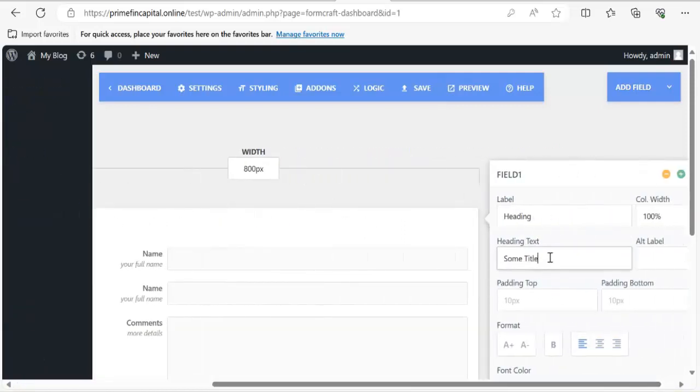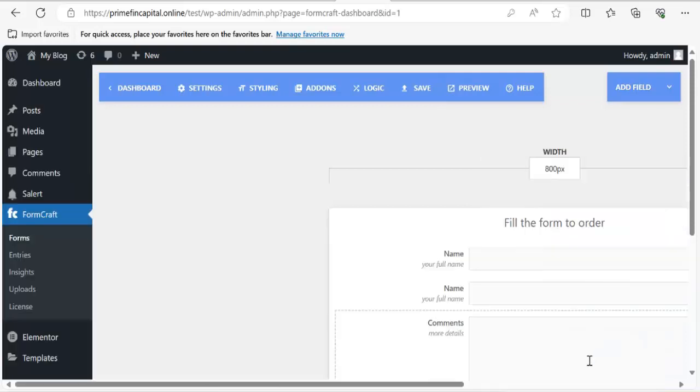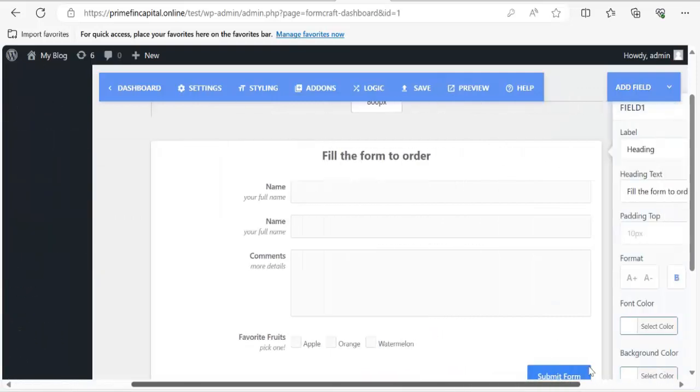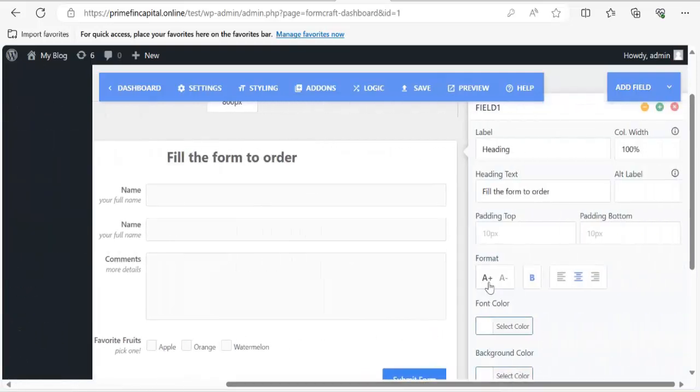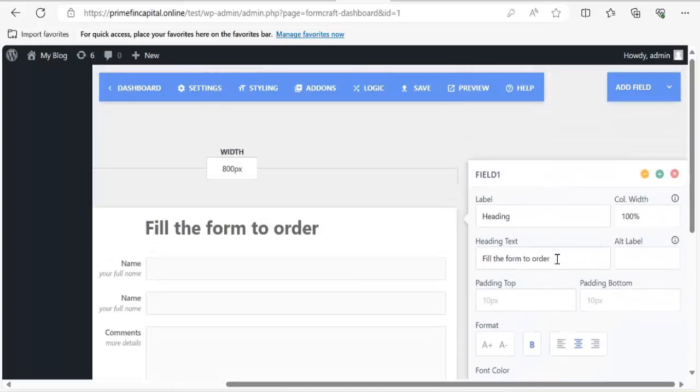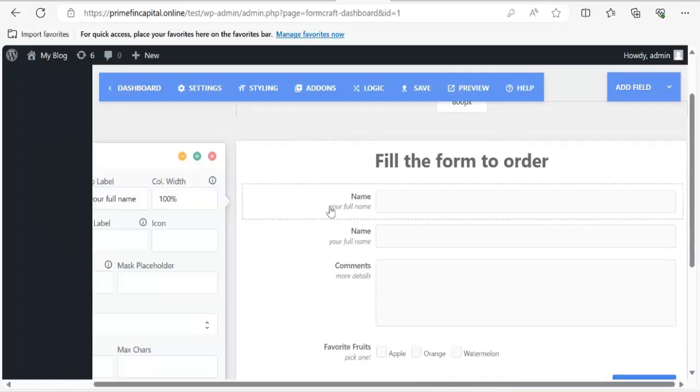Come over to this place. I will say fill the form to order. Can you see that now? I want it to be centralized and I also want it to be big and bold. Then you can see where it says increase. You can see that I can increase it. Once that is done, I click on minimize. This is to minimize, this to duplicate, while this is to delete. I'll minimize and come to the next one.